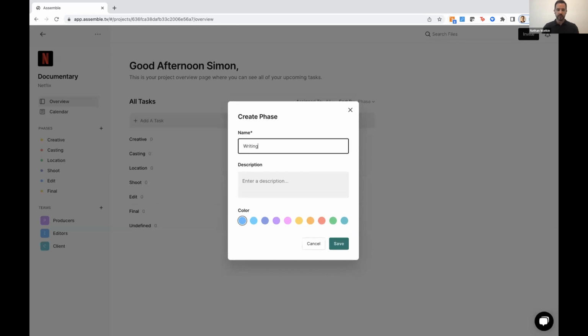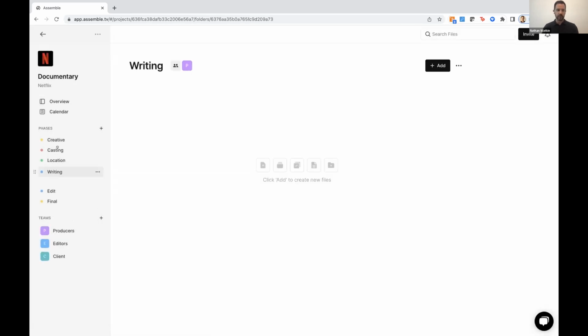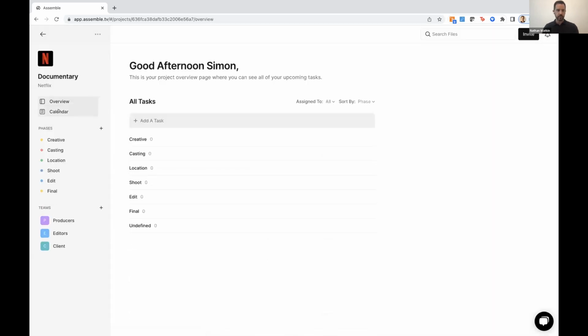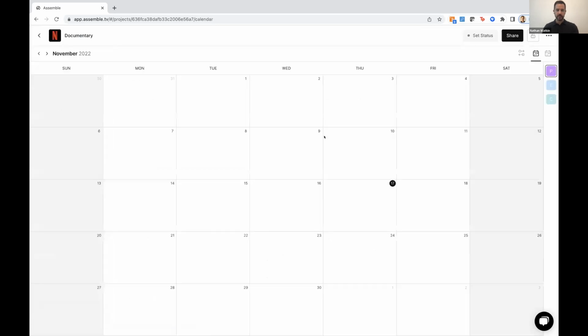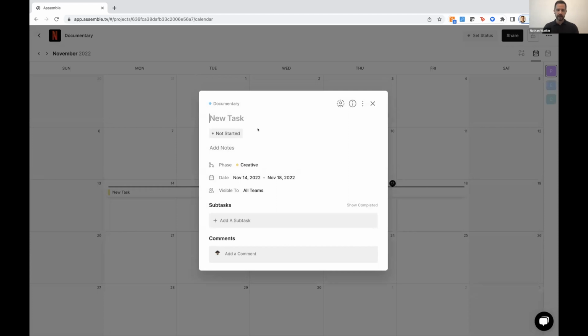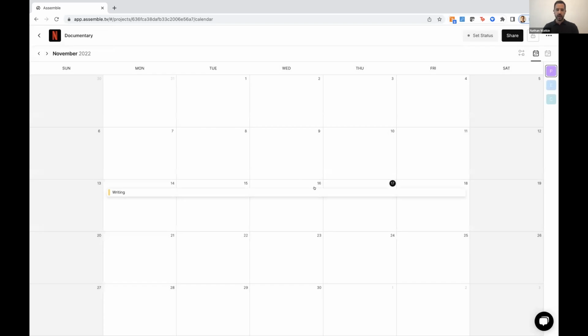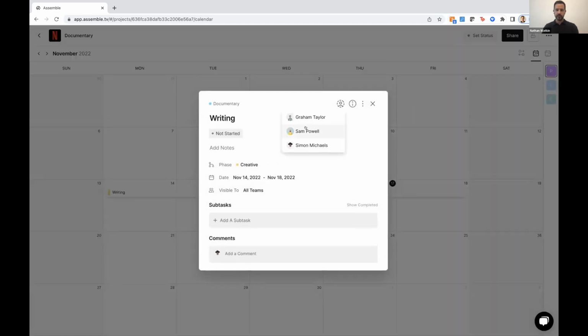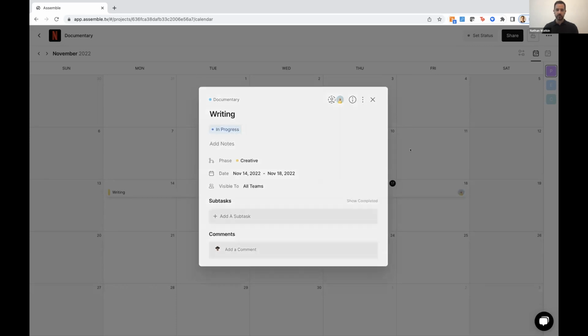So maybe we have like a writing phase. We could drop that in, drag and drop reorder. These essentially act as top level folders to enable you to organize all your documents, files, assets from pre to post. But I'm going to stick here with the calendar. So let's jump in the calendar. Each project has its own calendar as described. You can just click and drag, create tasks. Let's say we have writing. And within these tasks, you can assign these to different team members. It's a very powerful task manager, update status, whether it's in progress or done.